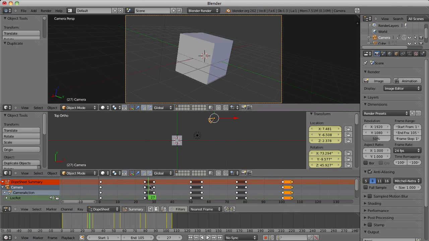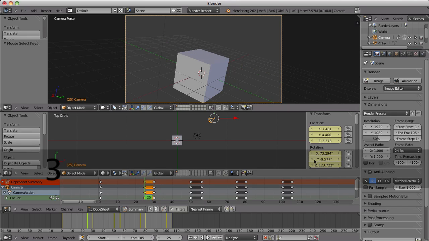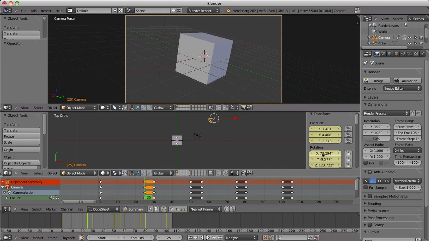The problem now is that the pauses look very stiff and rigid. To make them flow more smoothly, we need to add a little bit of motion to them. Select frame 25 and rotate the camera very slightly by 1 degree.